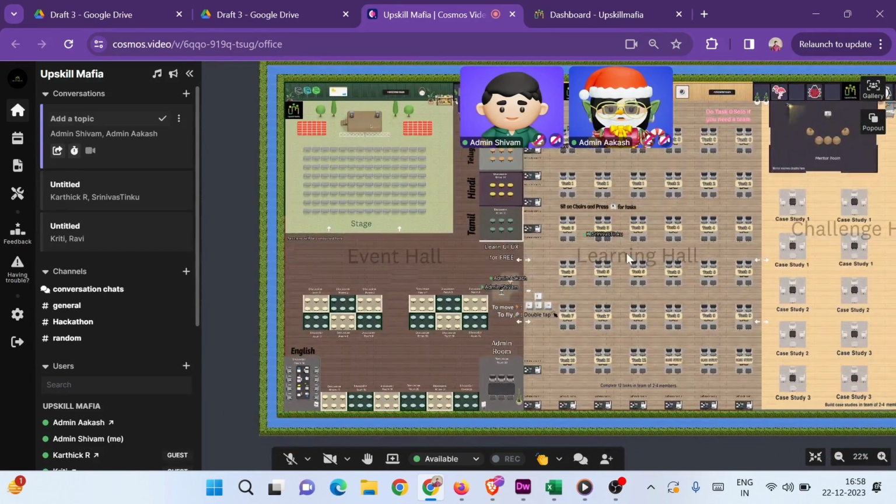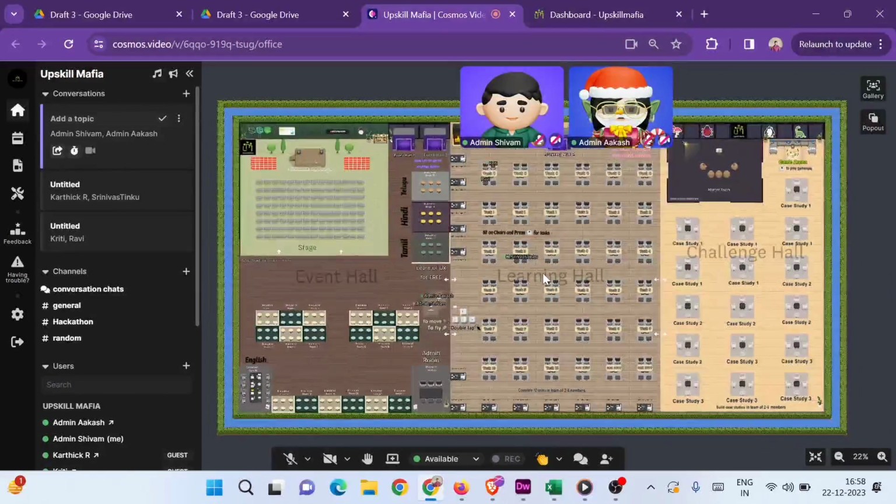Now coming back to the campus, this campus has basically three halls, as you can see: event hall, learning hall, and challenge hall. Event hall is basically the space where events happen, as its name suggests. So hackathons or webinars or challenges, everything would be happening here.